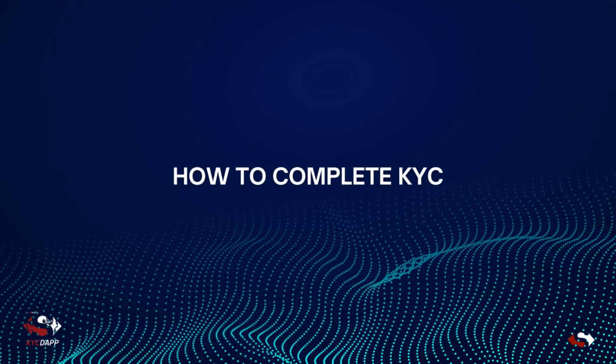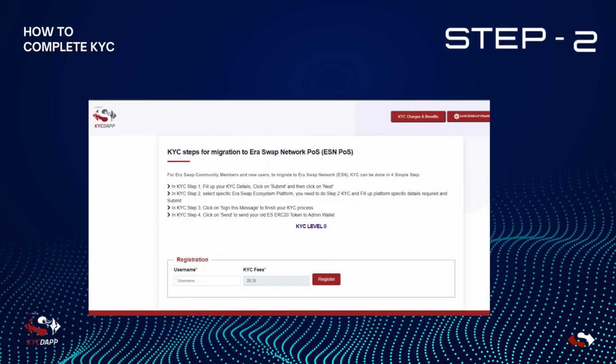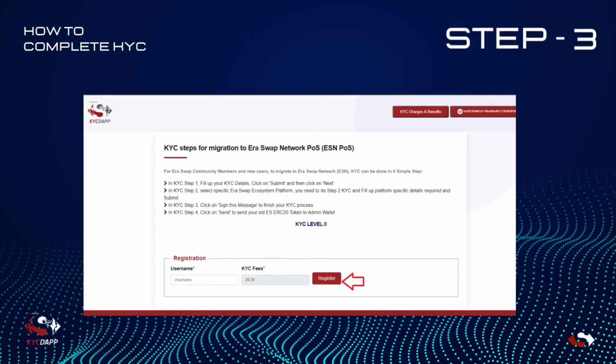How to complete KYC. Step 1, click on Start Your KYC. Step 2, enter the username and pay 28.35 ES to complete KYC level 0. Choose username wisely. Once registered, you cannot change. Step 3, click on Register and complete KYC level 0. KYC level 0 is for those who just want to use Eraswap ecosystem, for them KYC level 0 is enough.